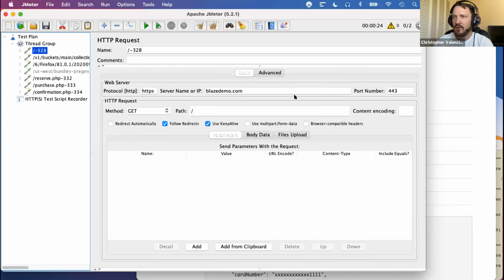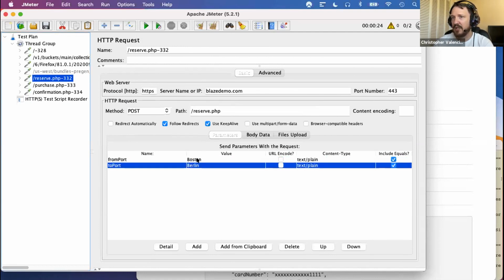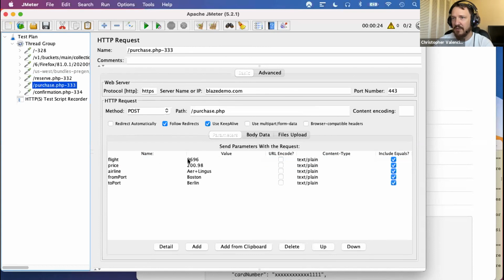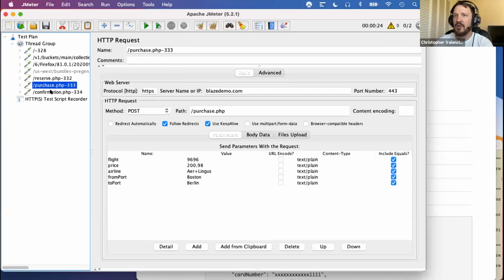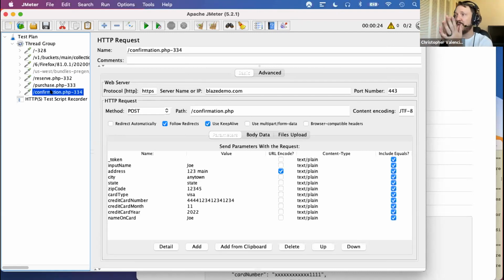The main ones are, of course, our home page, our reserve section. As we can see, we have our values that we entered. We entered Boston and Berlin as the from port and to port. Then we can see our purchase. This is the flight number, the price of the flight, which airline we selected, and what our destinations are. And then once more, the confirmation, the information that we entered there is all captured here in JMeter. So JMeter went through and captured all that information. It pretty much intercepted the information that I was sending between the web browser and the server itself.